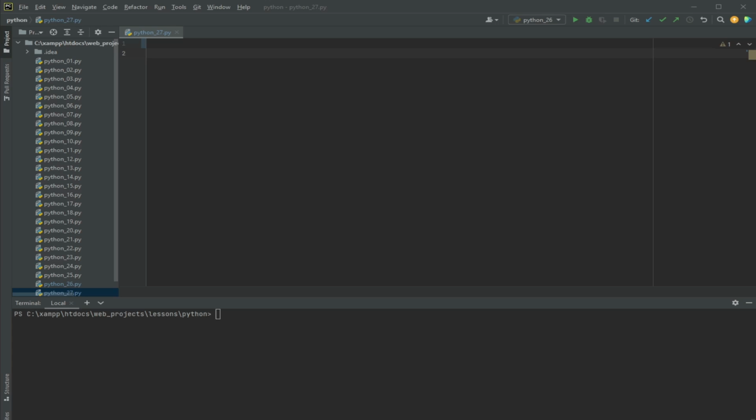So this is another example in Python. This time we'll be using the library PyAutoGUI. PyAutoGUI is a library in Python that enables us to display our information on a graphical user interface, or GUI.